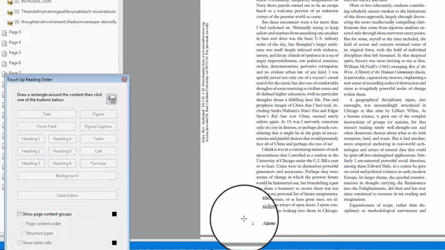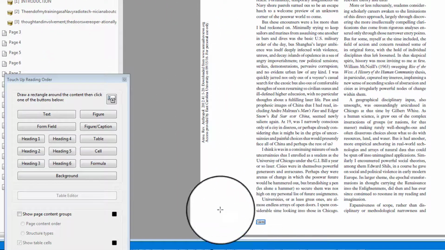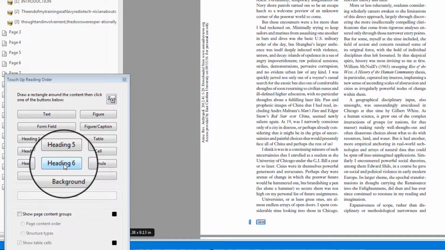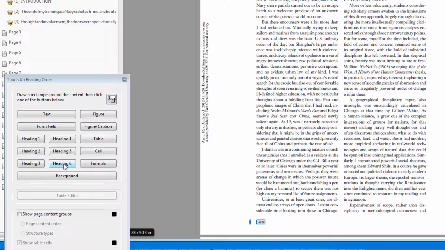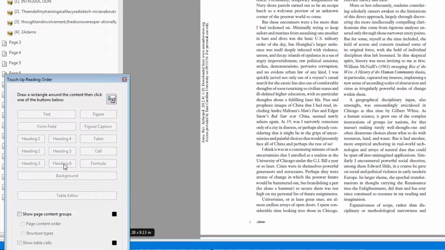And then finally, here's another page number, and I made the last one heading 6, so I'll make this a heading 6 as well. Some people prefer to make these pictures graphics, but I prefer to make them a heading level.